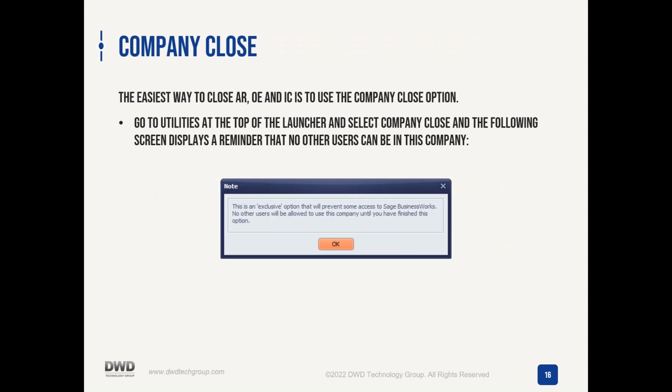All right. We've been talking a little bit about our modules. We've been talking about why we do archives. We've been talking about making sure that we keep things current. Now we're going to talk a little bit about closing modules.